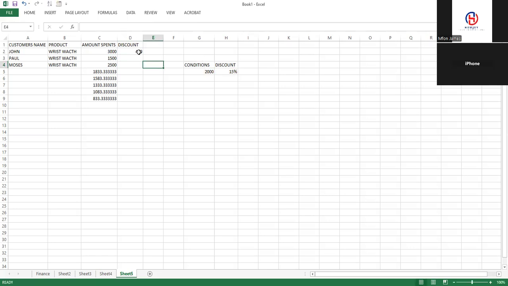So now I want to show something. If we autofill this, you can see that the other cells are showing 0, 0, 0, 0, 0. Why? Because there is something missing.